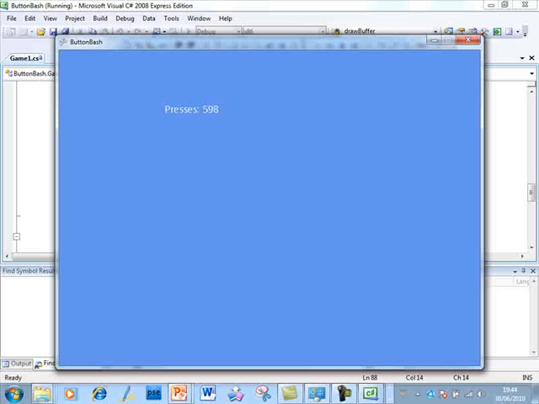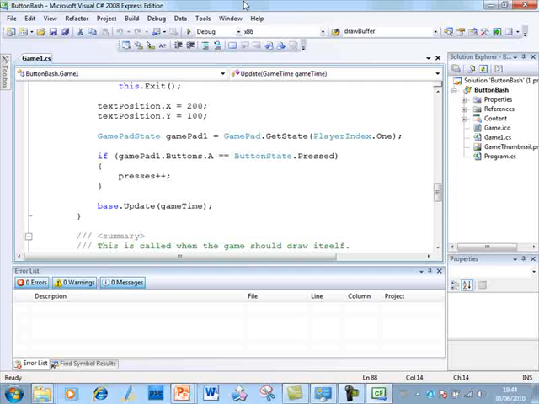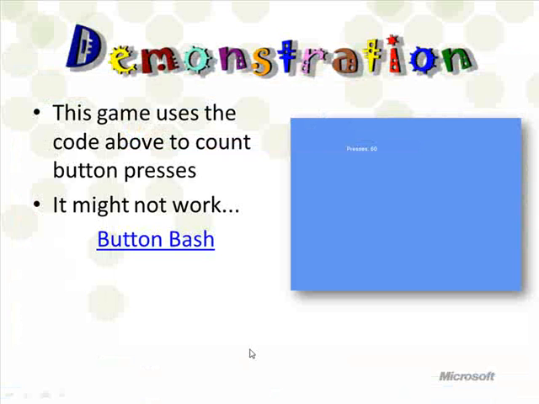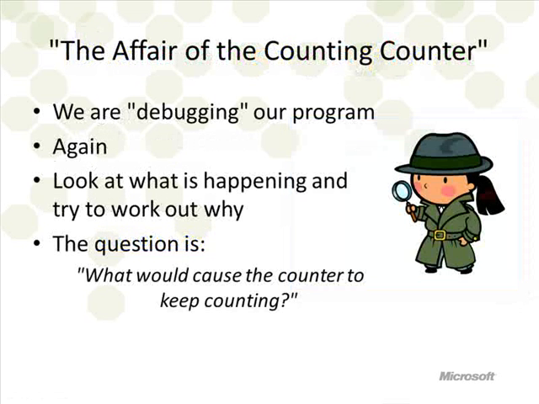There is a bug in my program. I want to count button presses when all this thing seems to be doing is counting whenever the button is actually held down. Not good. So I'll stop that program from running. And I'll drop out of this because it's obviously broken. And we're back on this screen. It might not work. Indeed it did not.